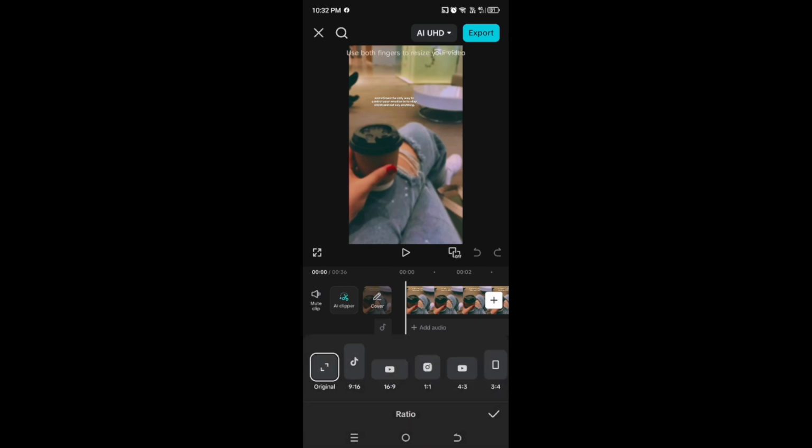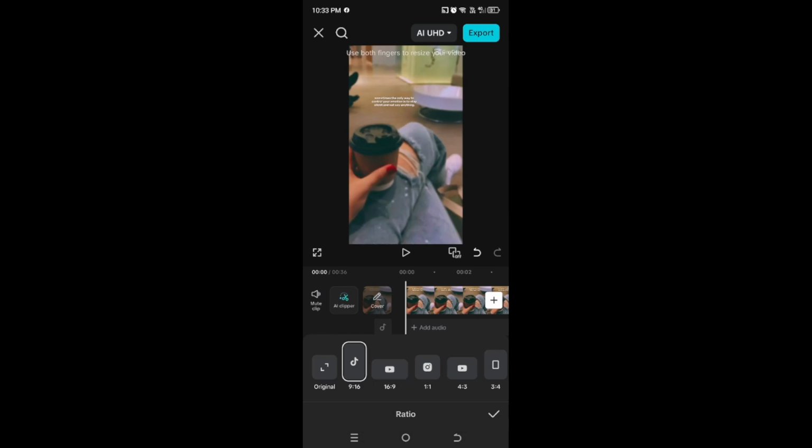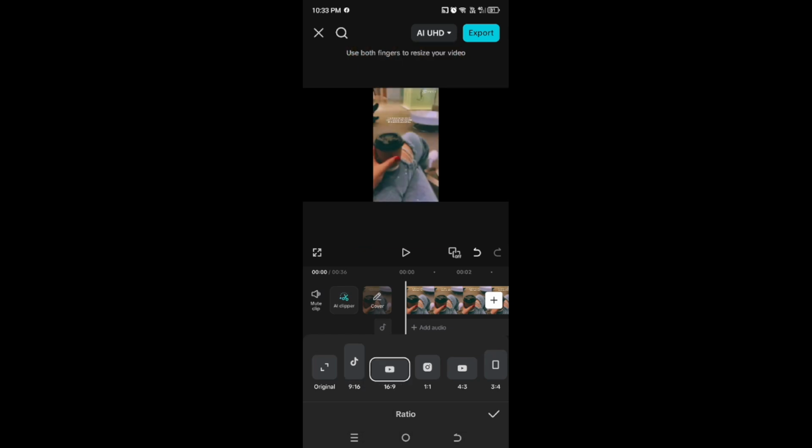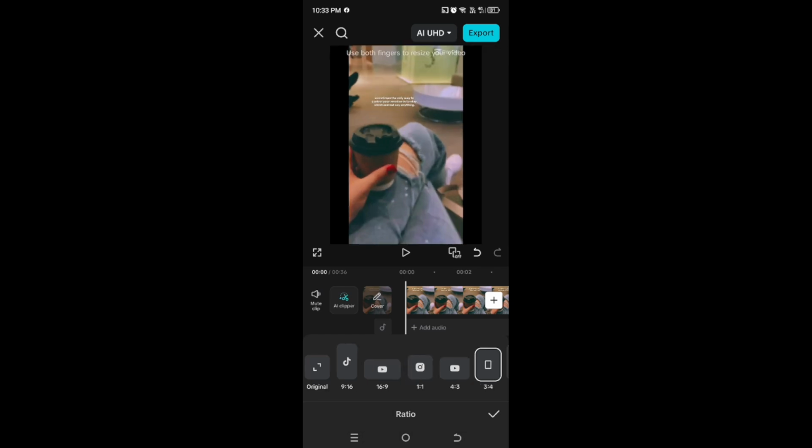Tap on that. This will open up a panel where you can choose from different aspect ratio presets. These presets are really useful because they match common formats for social media and different devices. Here, you'll see options like 9:16 for vertical videos, which is perfect for TikTok, Reels, and Shorts. You might also see 16:9 for standard YouTube widescreen, 1:1 for square videos, and sometimes 4:5 or 3:4, which work well for certain feeds and posts.